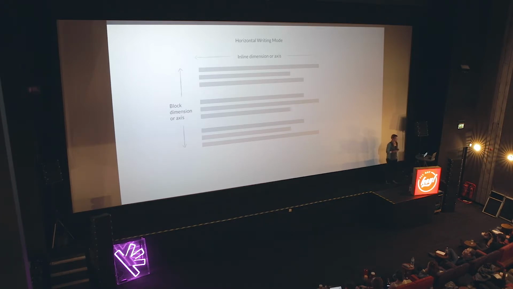So this is a writing system with a horizontal writing mode. Now this is English going left to right, but the horizontal writing mode is exactly the same if you're using Arabic going right to left. In any horizontal writing mode, the block dimension runs down the page. So the blocks go down the page. When you see mention of the block axis, if you're working with grid or flexbox, that's what it means, the direction in which blocks go down your page.